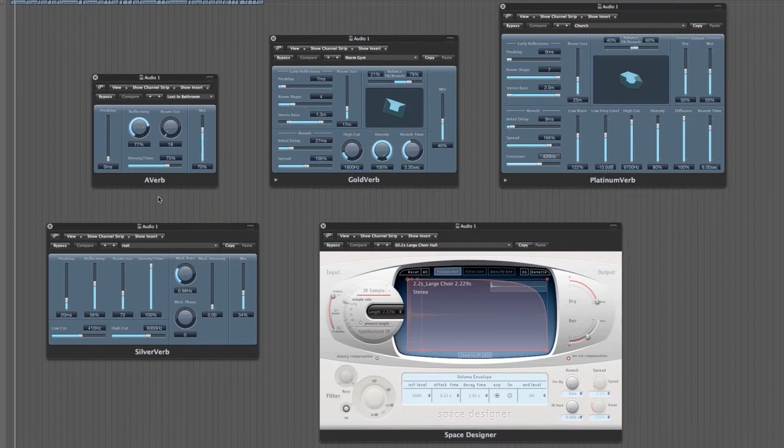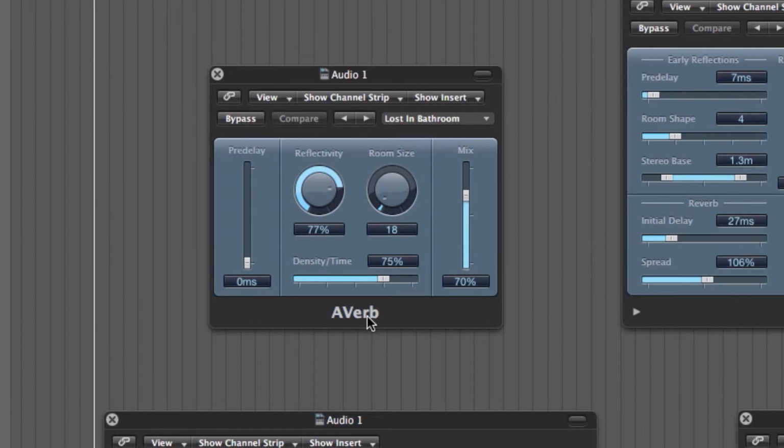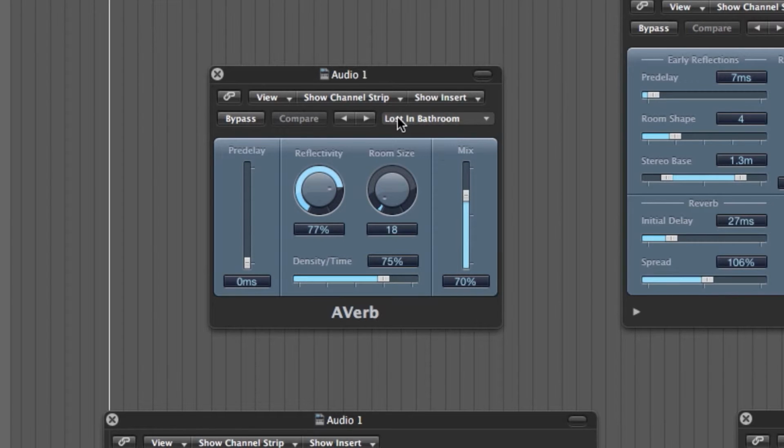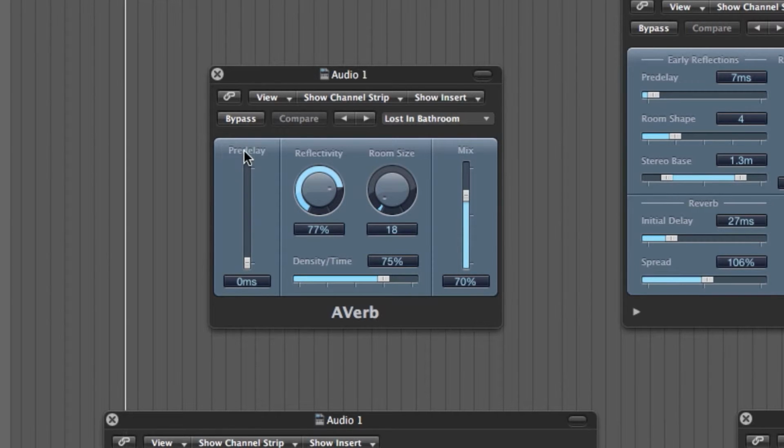Let's take a look at a few different reverb plugins and a few of their presets. Here we have different reverb plugins, and each one works a little differently. I've selected a few presets so we can analyze some of the parameters. First, we have Lost in Bathroom on the Averb. Notice how we have 0 milliseconds pre-delay time, we have 75% decay time, 70% mix.